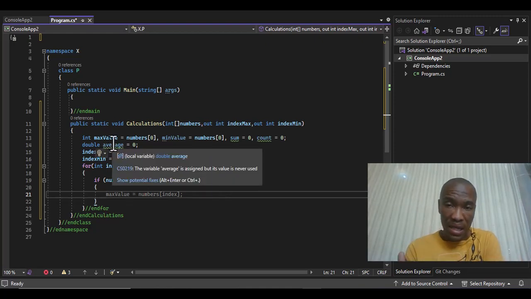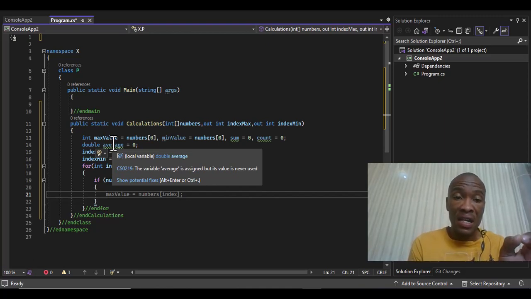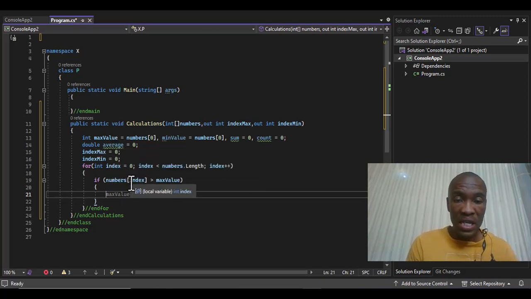It will go to the second number. If the second number is 7, it will say, is 7 bigger than 3? Yes, therefore it will take 7 and now make 7 the maximum. And then secondly, it will go and check. Maybe it comes across 20. It will say, is 20 greater than 7? Yes, therefore it will take 20 and make that the maximum. So at the end of the day, you will get the maximum value.